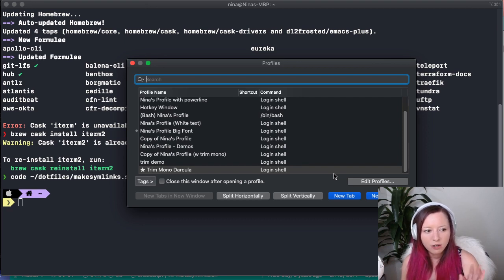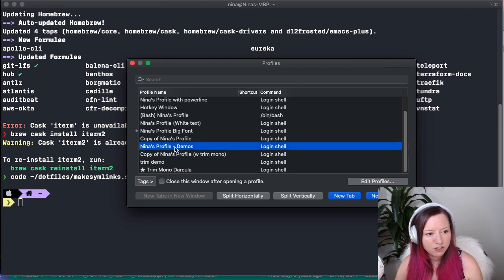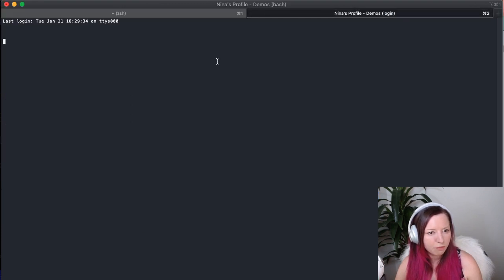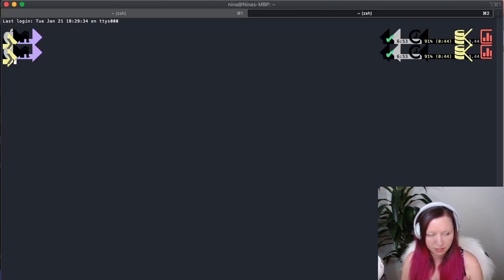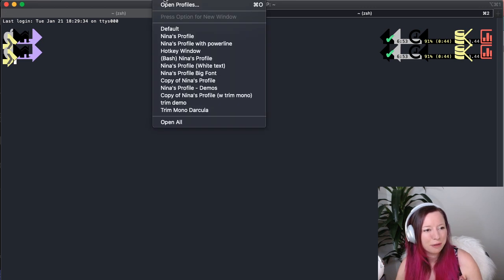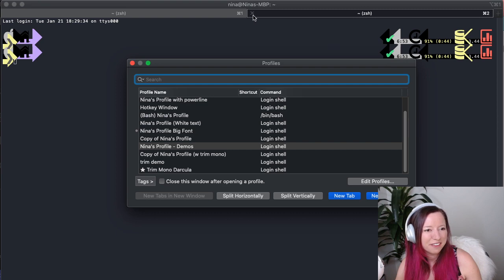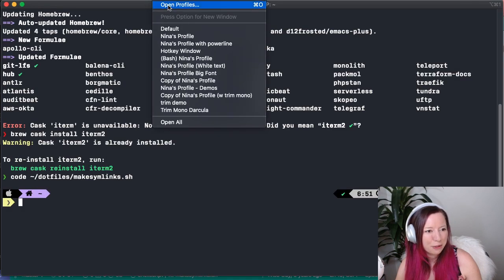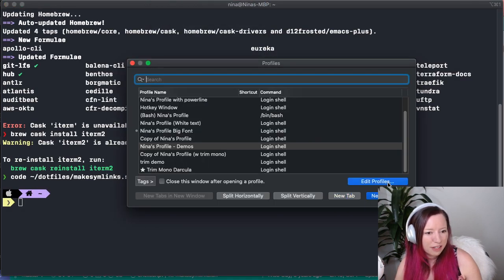I also have different profiles for things like demos. So my demo profile just bumps the font up really big. And if I double click that, you'll see, ooh, that does not play well with my new prompt at all. I'll have to sort that out before my next demo. But if I double click on that profile, it will open it up. So let's take a look at the one that I'm using now.